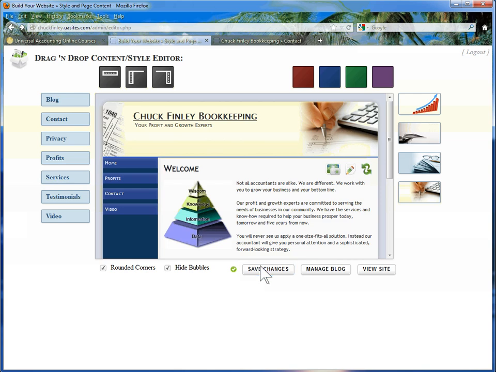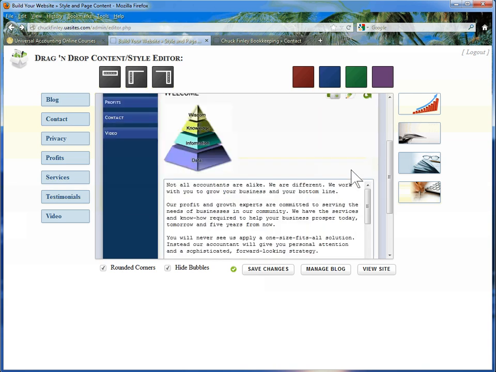Next, we are going to change and add some text to this page. I click on the pencil, and that opens the text box. First off, I'm going to change the third word to bookkeepers instead of accountants. That's all there is to it.